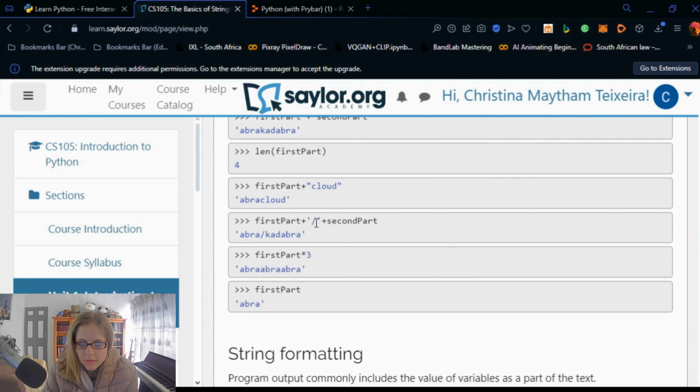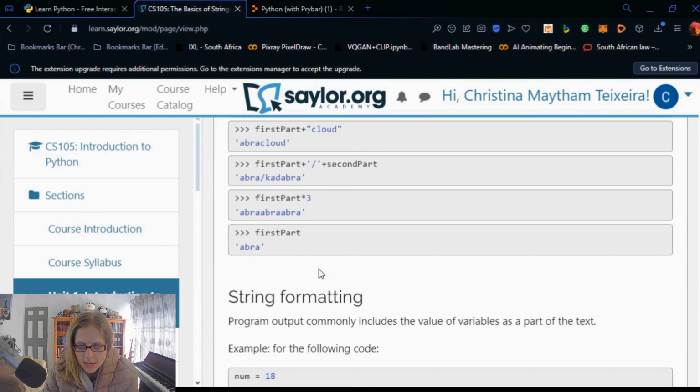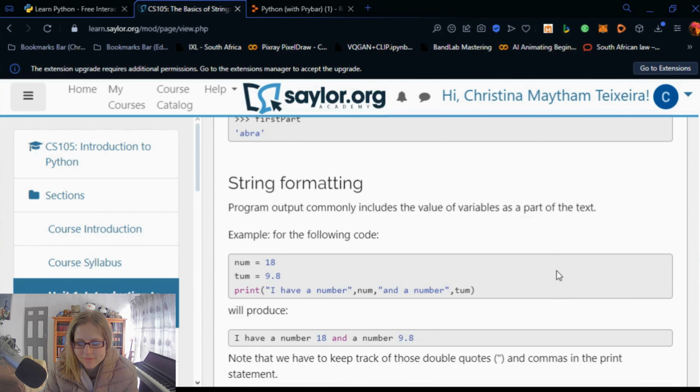You see here, we could have inserted a space there, but in this example, they're putting a forward slash. And then I see how we can also say first part times 3. So it's abra, abra, abra, no spaces in between. Or we can just print the first part, which is abra.